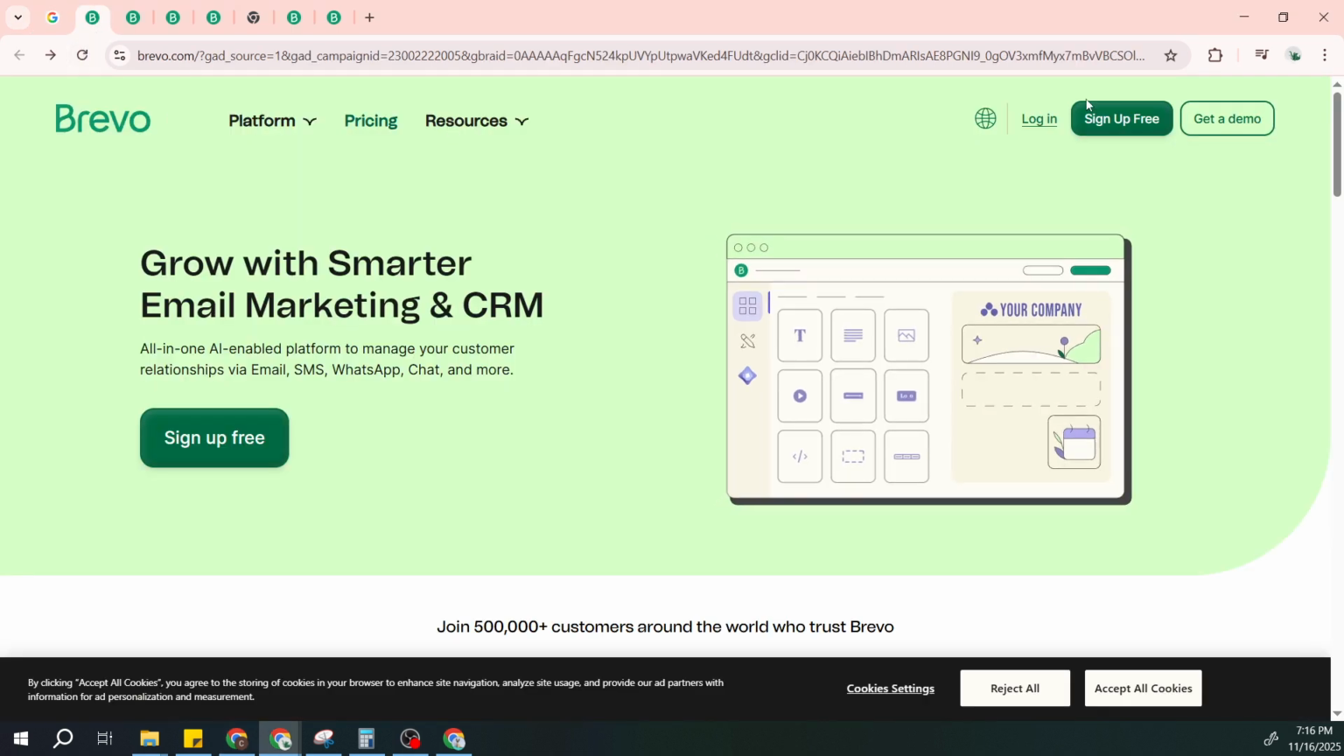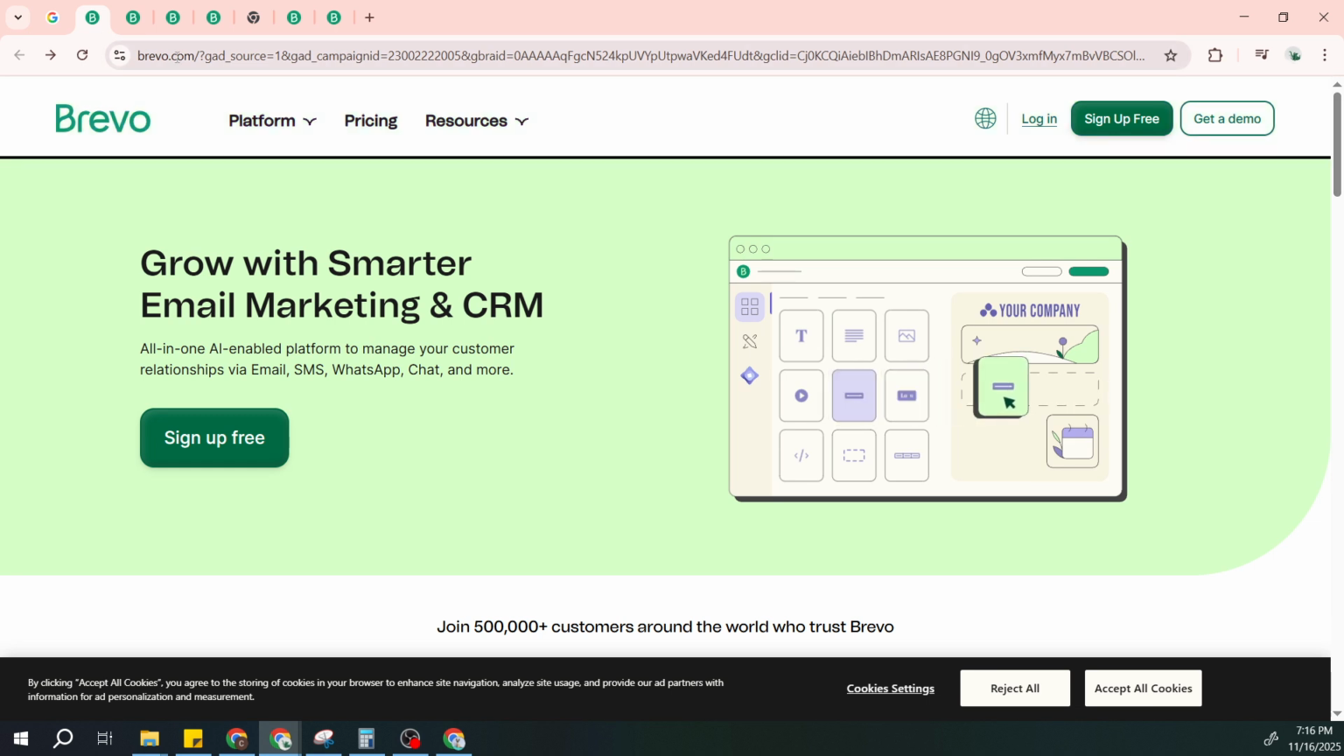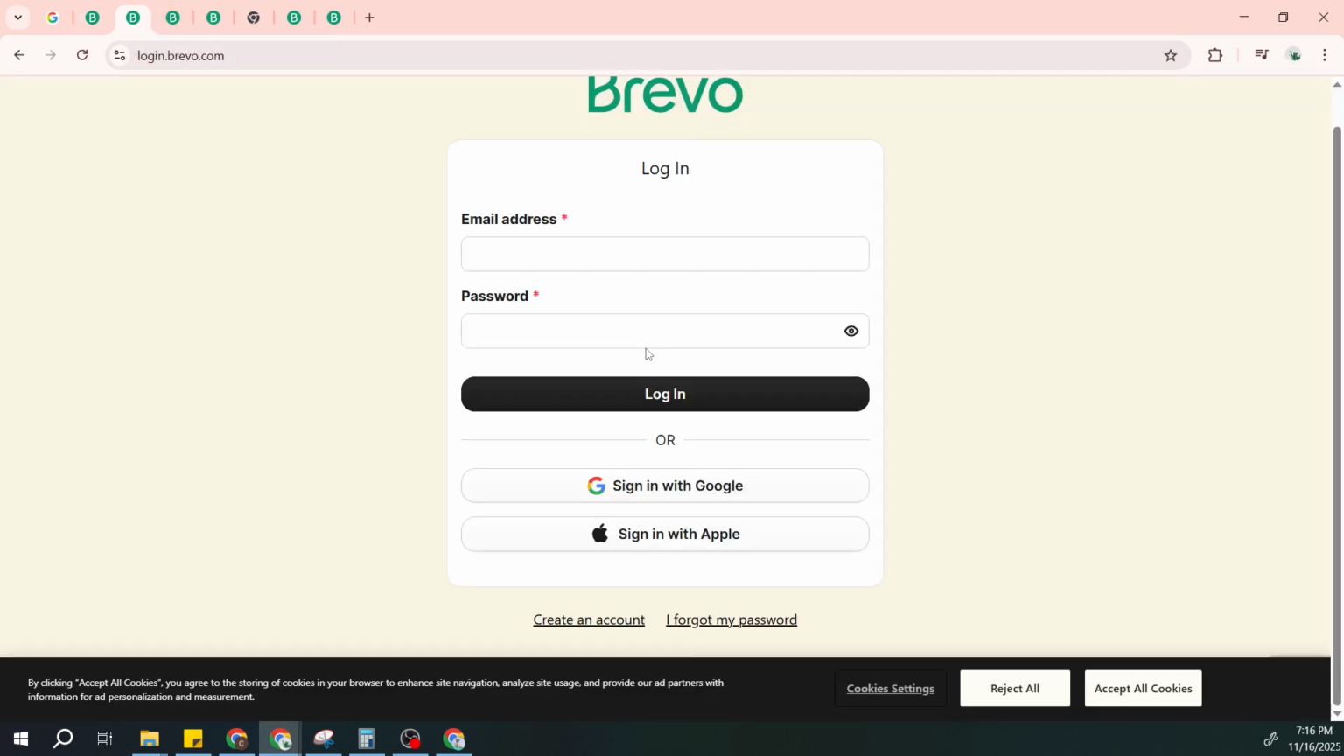Enter your credentials in the login fields provided. If you're like many people, you probably have your credentials saved, which can save you a bit of time here. Once you're successfully logged in, you'll be greeted with your dashboard.